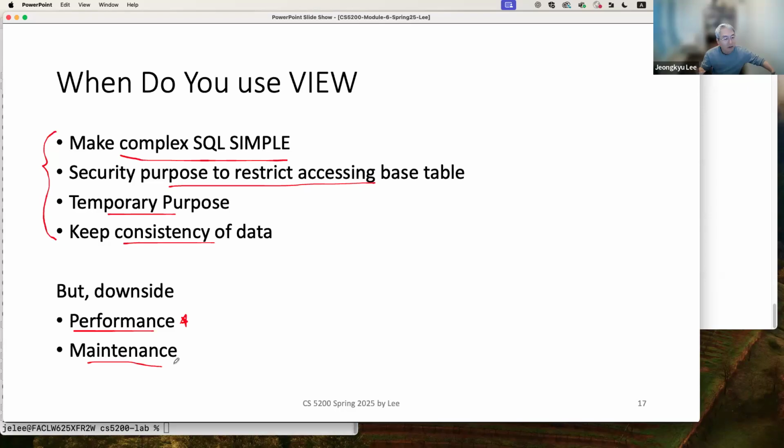So later, if a new administrator or a new developer comes in, they may not know whether this is a table or a view. So later, if you change something, is it a table? Just delete. Is it a view? So there exists a maintenance issue. To avoid such maintenance issues, documentation is very important.